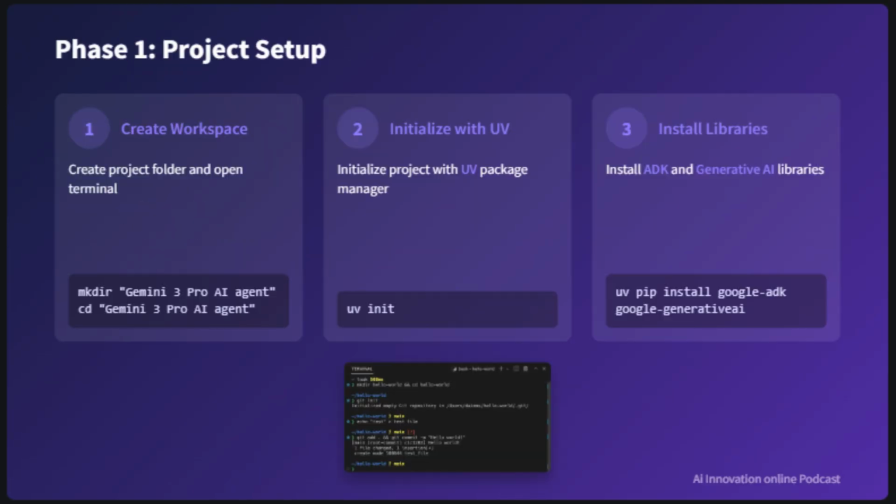Let's begin with Phase 1, setting up our project environment. First, create an empty folder for your project, something like Gemini 3 Pro AI Agent, and open your terminal in that folder. Next, initialize the project using UV with the command uv init. If you don't have UV installed, check the description for installation instructions.